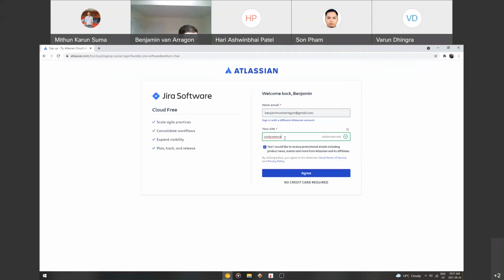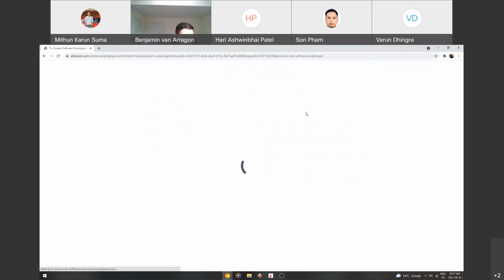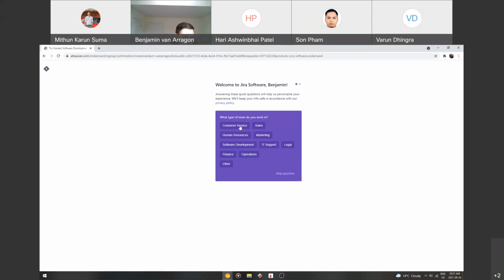So let's see. You can basically choose what your site would be called. So I won't take this name, but if you wanted coveassurance.atlassian.net, just make a test one with my last name. Hit agree. I'm just using Gmail. Let's see if it works with my Gmail. Okay, it looks like it is working.